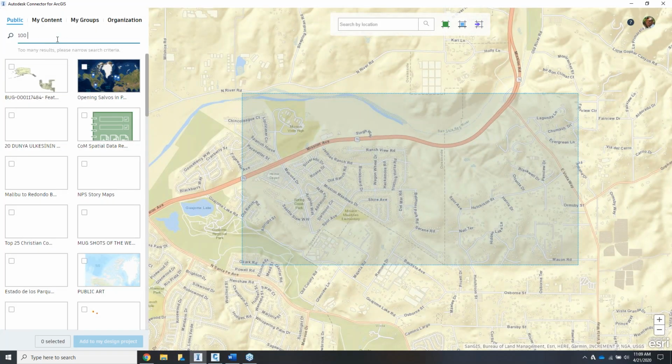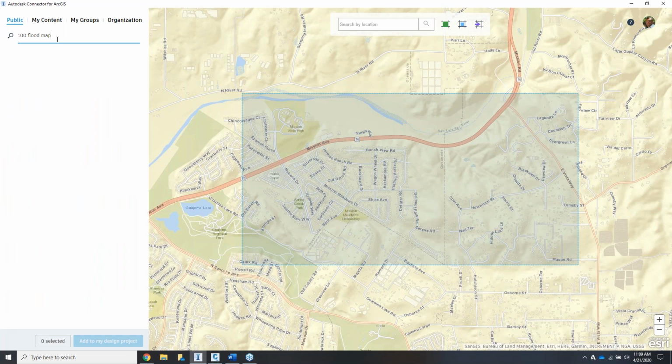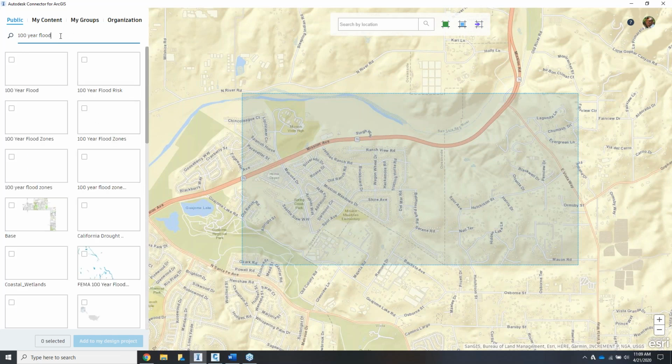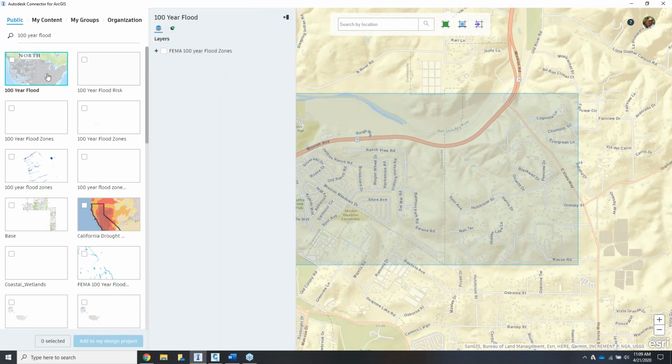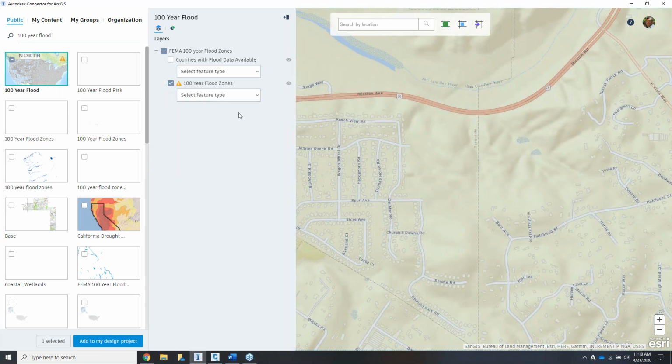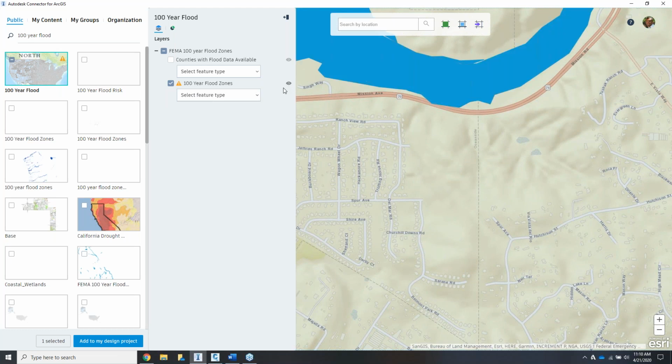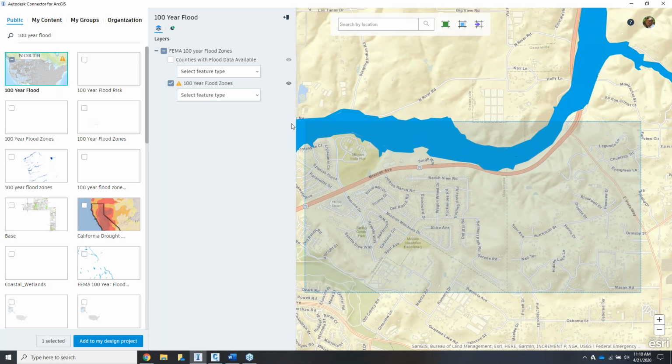I'm going to simply browse the Living Atlas here in the public content, and I'm going to say I'd like to have a 100 flood. Let's see what they have on there. So here we have a layer that is available that we may want to use. It contains two sources, counties and 100-year flood. I'm interested in the 100-year flood, so I'm going to select that. The I symbol here gives you a little representation of what that is.